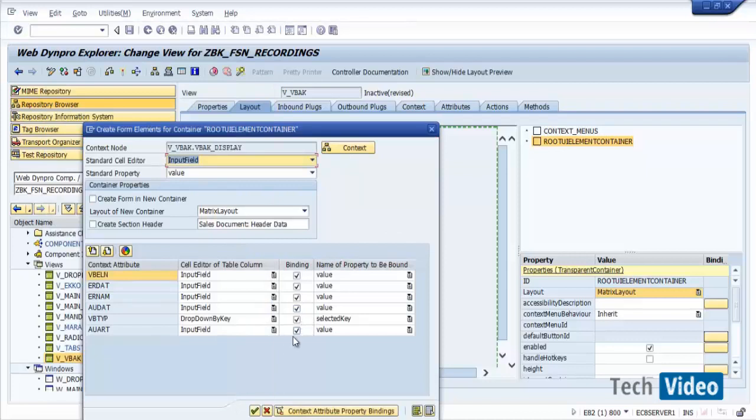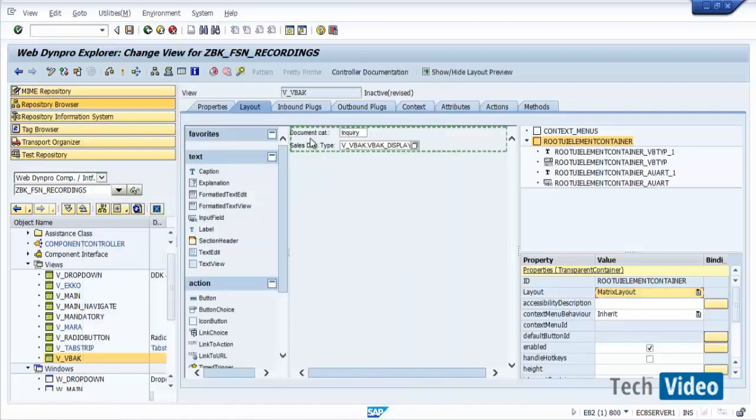Once again, I would like to show you the impact of what happens if you uncheck the binding. If you uncheck the binding, the VBELN context attribute will not be placed as an input field in the view layout. Let me show you. I will uncheck this, this, and this. Now I have selected the binding checkbox only for VBTYP and AUART. So now only these two context attributes will be displayed in the view layout, one as drop down by key and one as input field. Now let me select OK. Now you see only two had come.